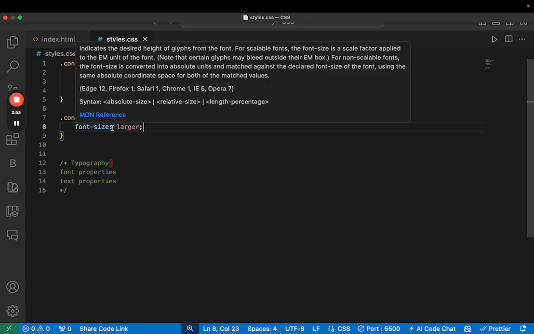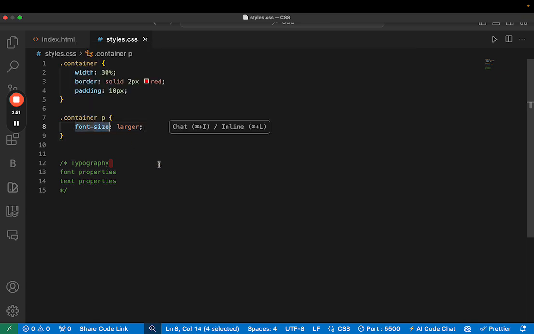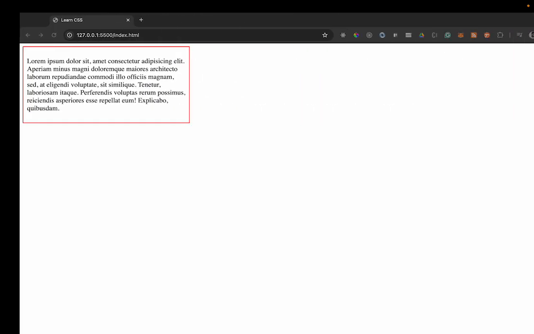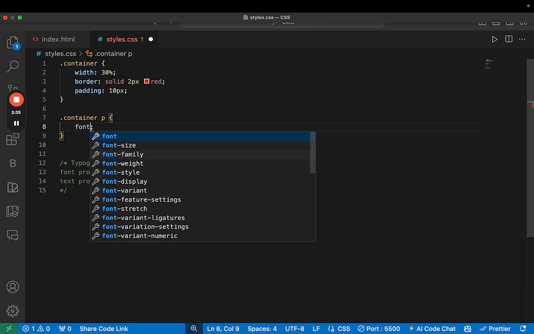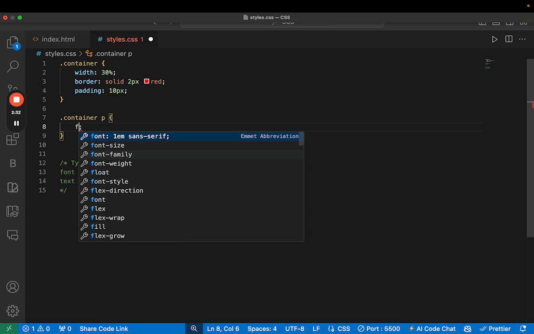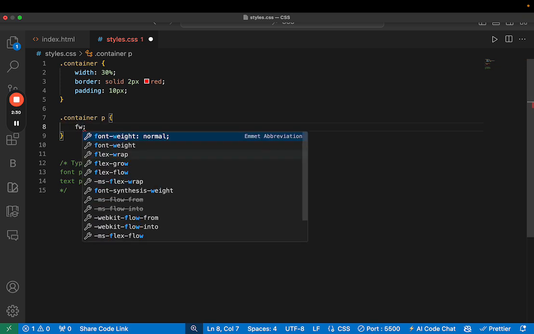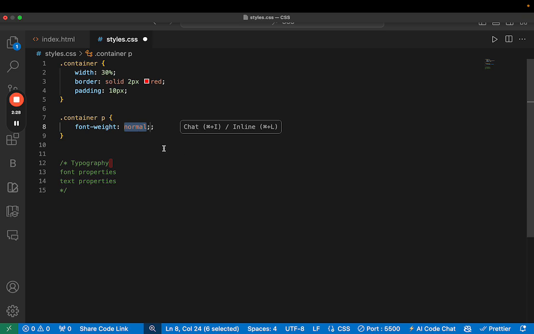The other one is font weight. Font weight has to do with the boldness, right? So you can do font-weight, and you can specify a certain number. Also, you can do FW for font-weight. You get normal, you get bold, and you see you have this bold text.